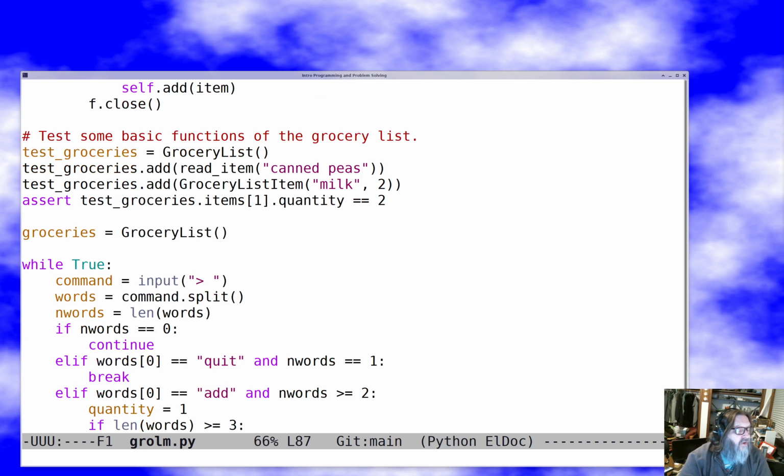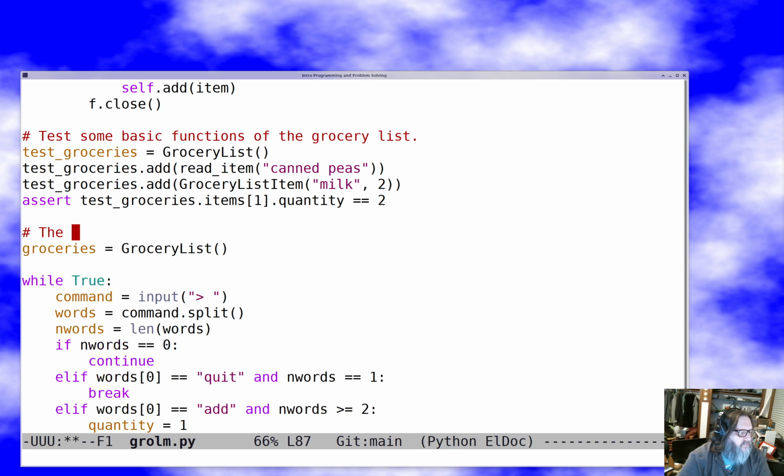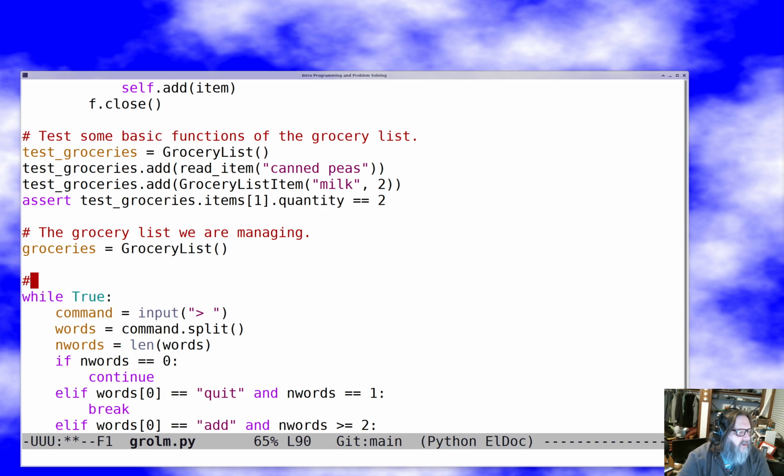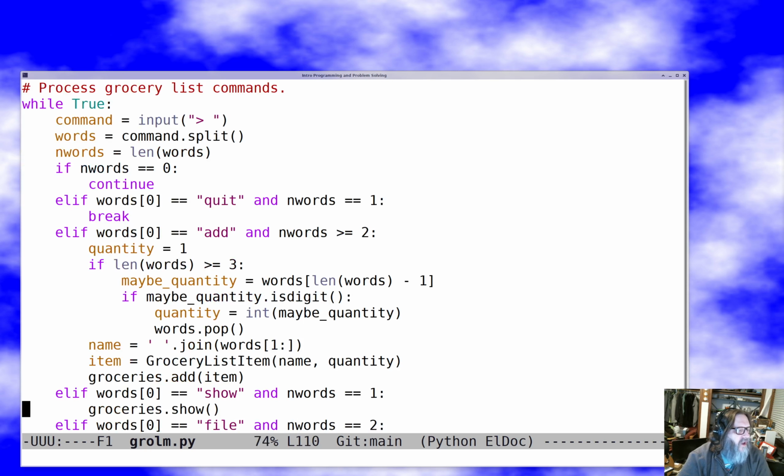And now we're going to make a new grocery list that's sort of our global grocery list. We're going to start a new one, and this is the one we're going to work with for real. And right here, we're going to process grocery list commands. So now we're going to have one of those loops that loops forever, or at least until you break out of it. And what that loop's going to do is it's going to get a string from the user. It's going to break that string into words at white space.